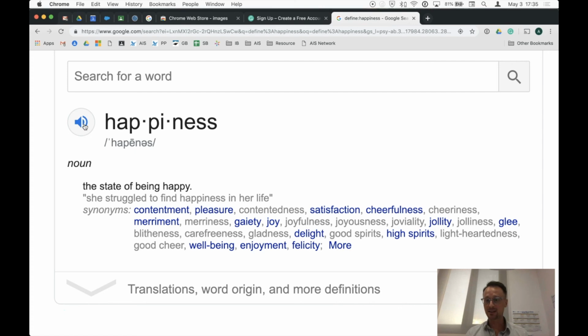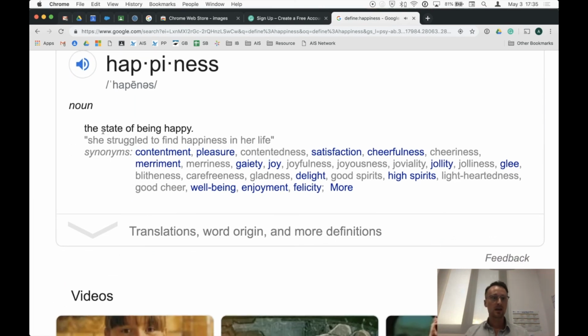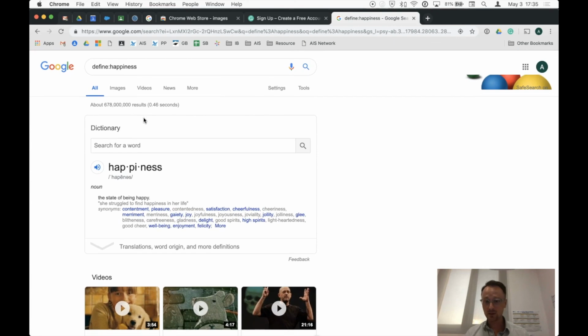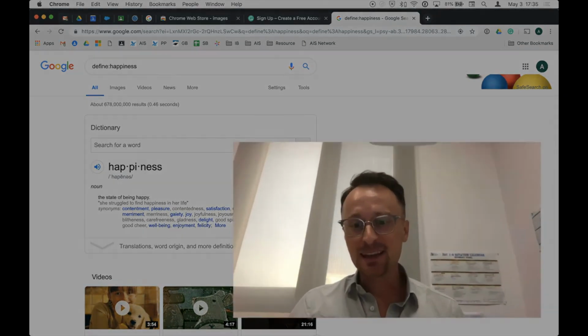So we can see the pronunciation. We can even click and hear how to say it. Happiness. Perfect. And we can see synonyms. And if you'd like more information, you can click on the little drop-down arrow. That's so helpful.